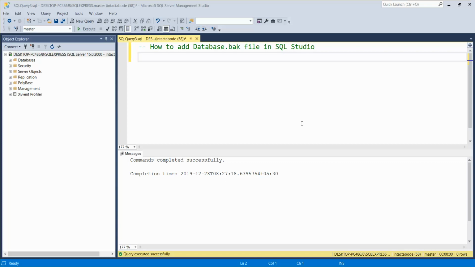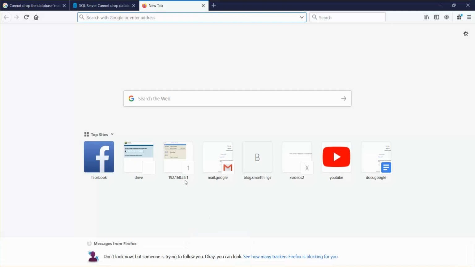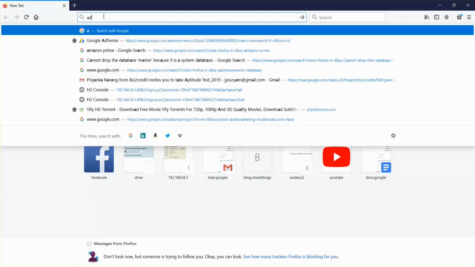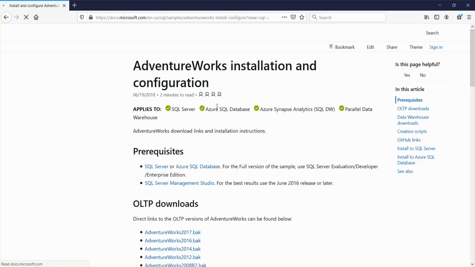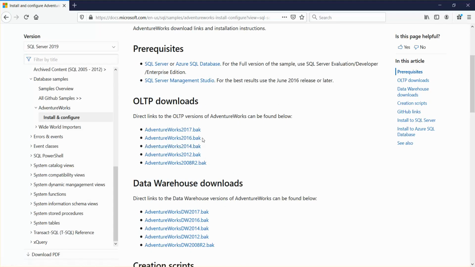Hello guys, welcome back. In this video we'll be discussing how to add a BAK file in your SQL Studio. Here I have downloaded a database from Microsoft. This is the file which I have downloaded on my PC.